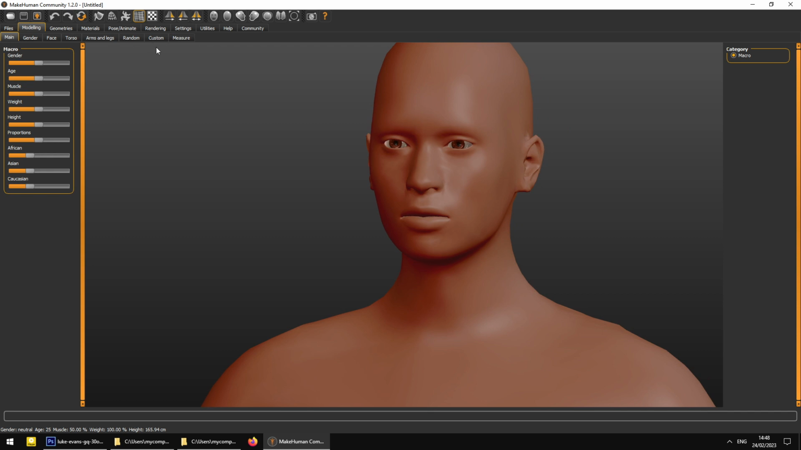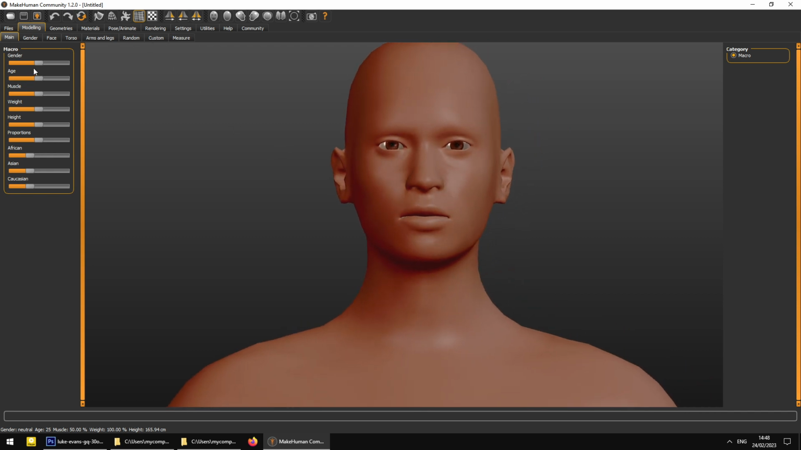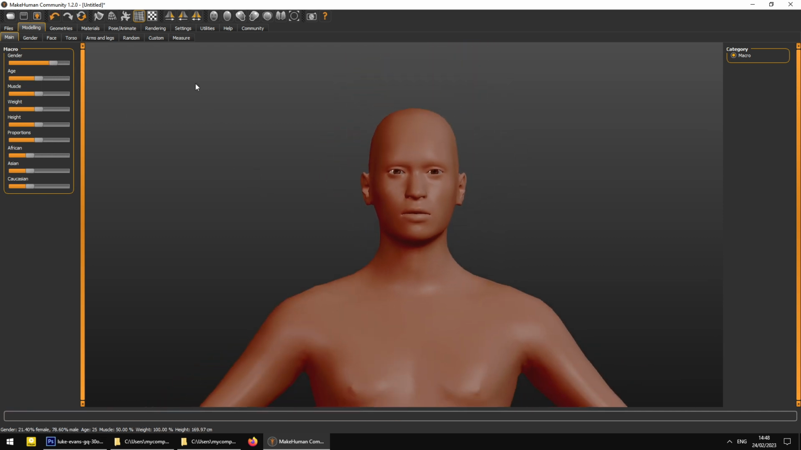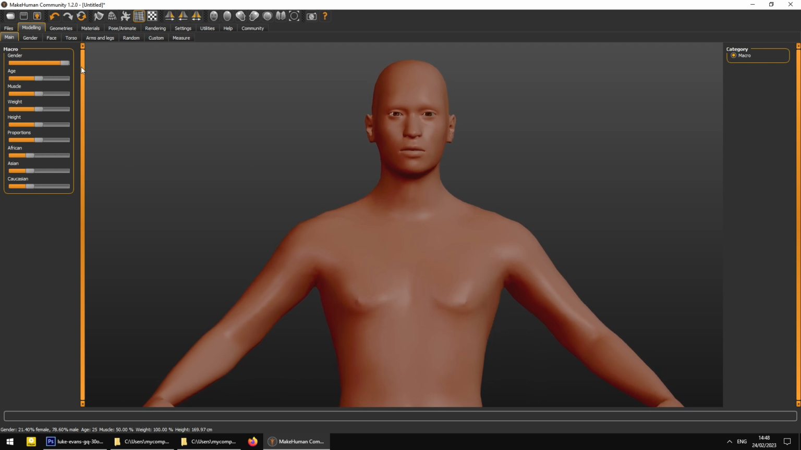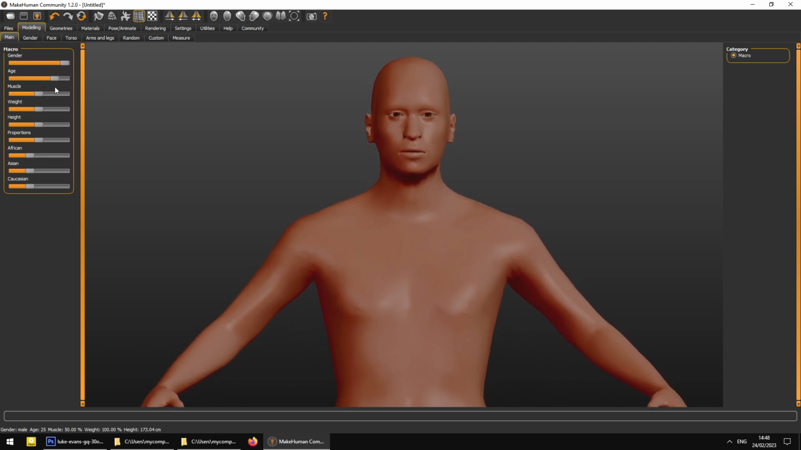I'm gonna do some basic stuff for now, just to set it up a little bit. So just set the gender. You can just set it to male. Age, you can go really old or like baby. I'm gonna try to go just a little bit older.